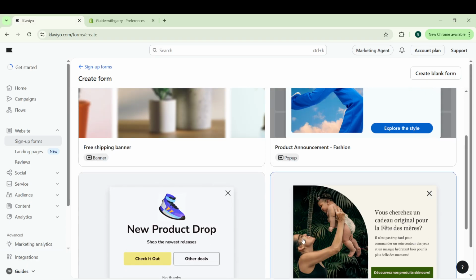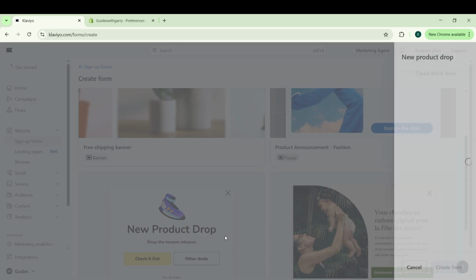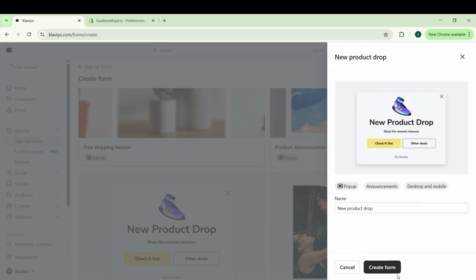When the template gallery opens, use the full page filter. This narrows the options to forms designed to fill the entire screen, which is ideal for a Coming Soon experience. Choose a template that matches a Coming Soon layout, then open it in the editor. Customize the main headline so it clearly communicates what is happening. A good example is "Something big is coming."